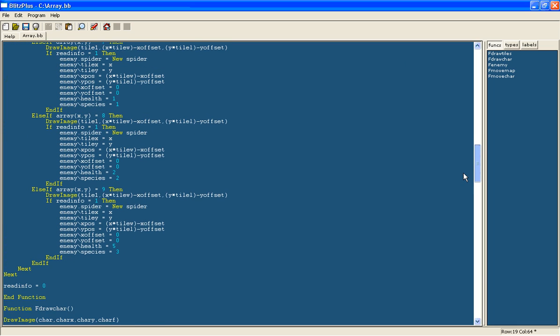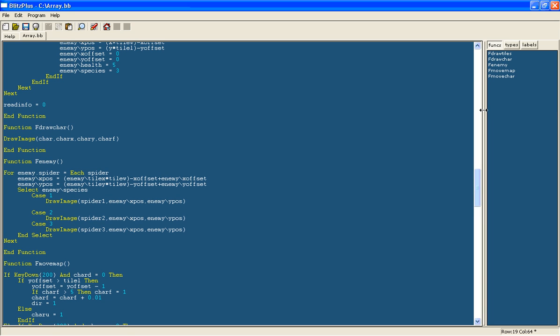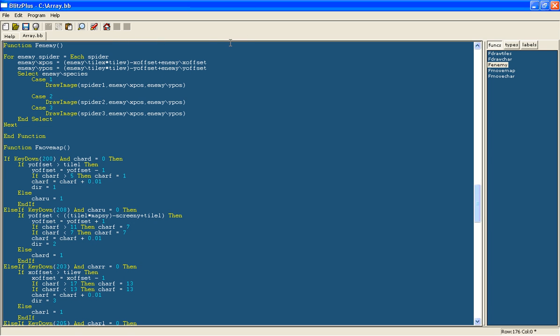Okay, so let's go back to our enemy function, and by the way, the functions are all labelled here, and if you click on one it'll take you straight to it. So for the first one, let's say If Rand(1,4). So that means if the random number it picks between 1 and 4 equals 1, then I will have the x offset: enemy x offset equals enemy x offset plus 2, so it'll move by 2.